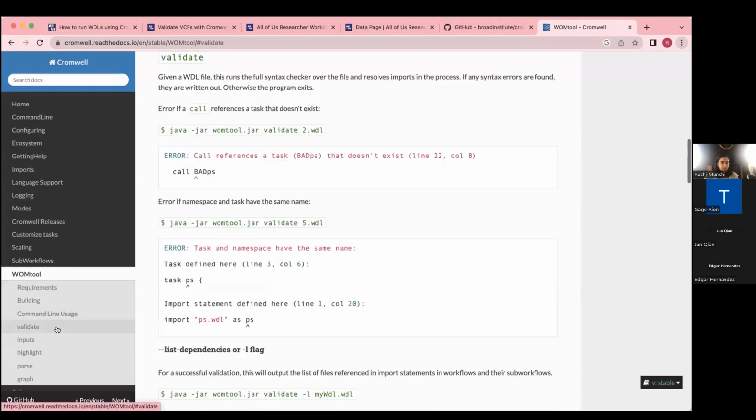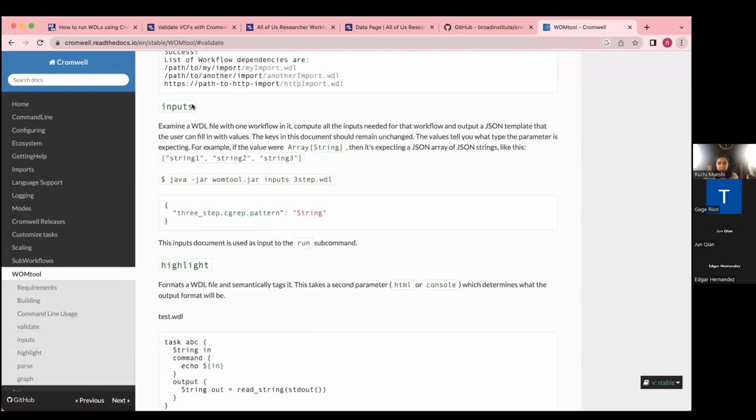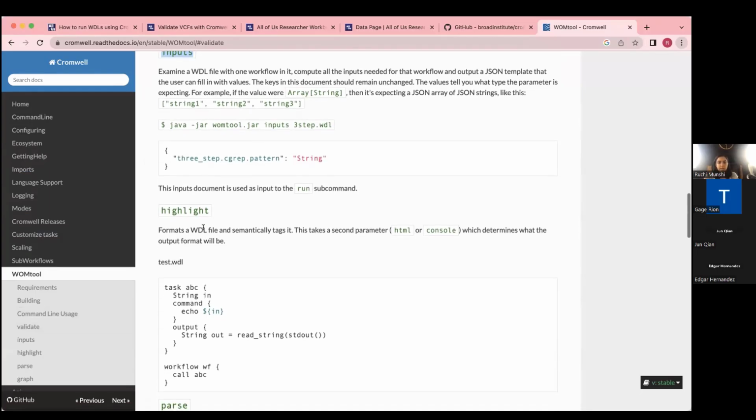So let's say you built a workflow. Before you actually want to run the workflow, you may just want to validate it. There's a function called validate that will just tell you, hey, these are the parts of your workflow that are not right. Or let's say you wrote your workflow, it's been validated, but now you're going to need to provide it inputs. There's a function in inputs that prepares an empty version of this inputs file for you. It has some really great highlighting functionality that makes it easy to build and debug. So WOM tool will be your best friend if you're writing a workflow from scratch.